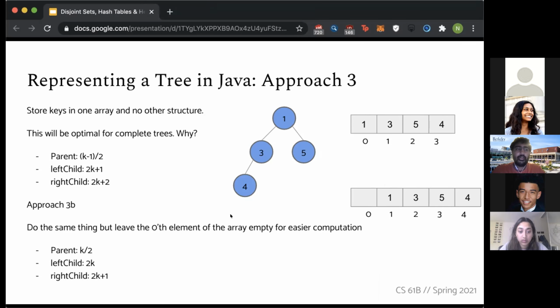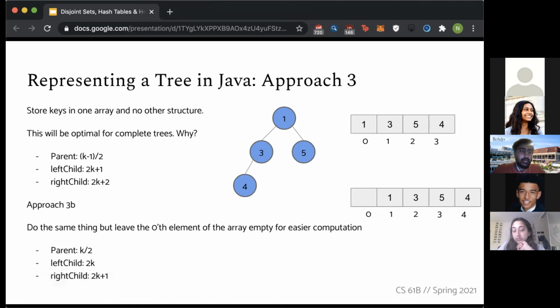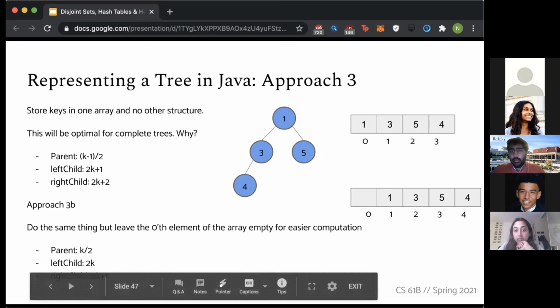There's also another approach, which is literally the exact same thing, but we leave the 0th element of the array empty, and that makes the computation slightly easier. Instead of k minus 1 over 2, we just do k over 2. Instead of 2k plus 1, 2k plus 2, we have 2k and 2k plus 1.